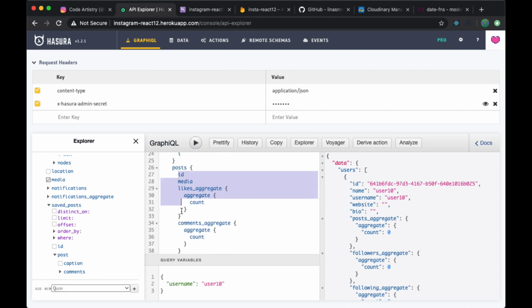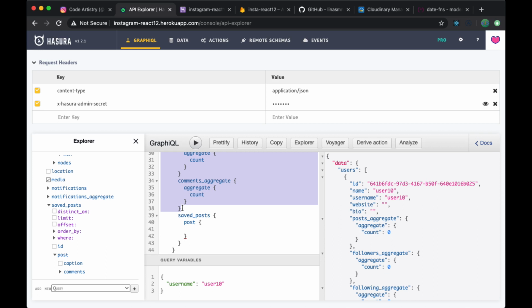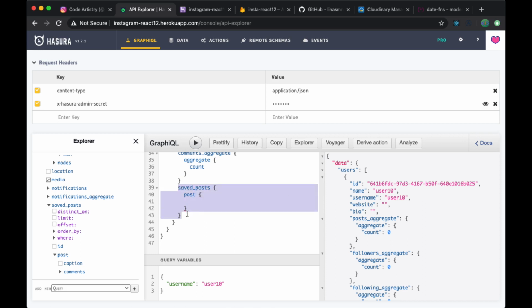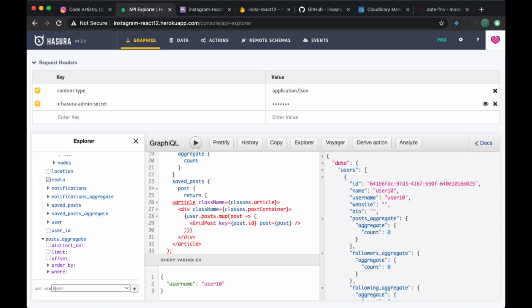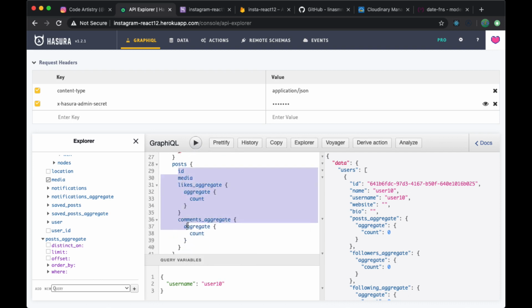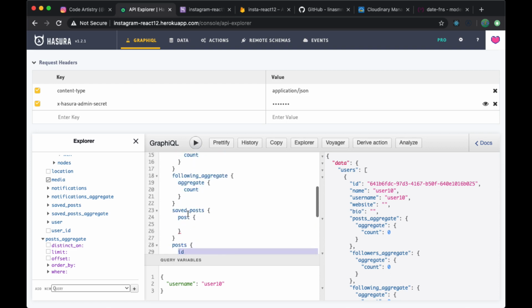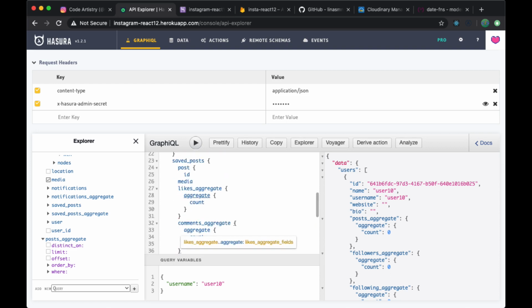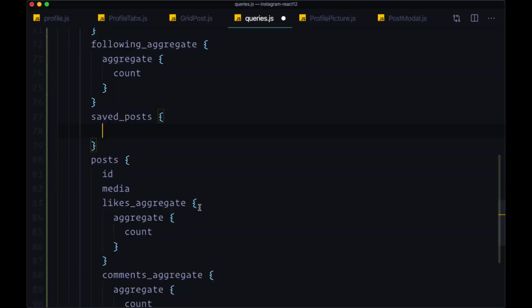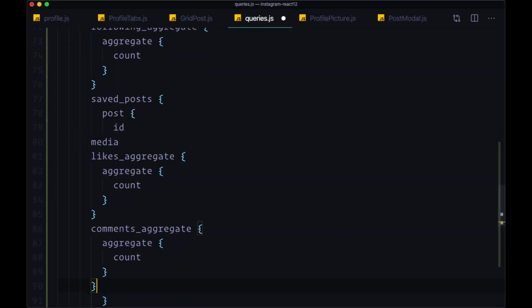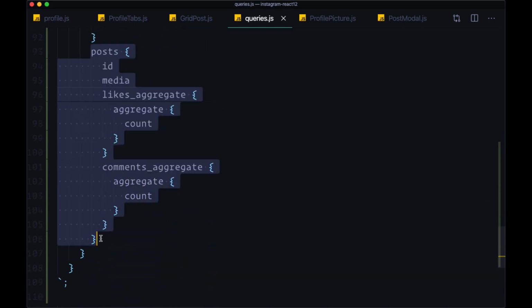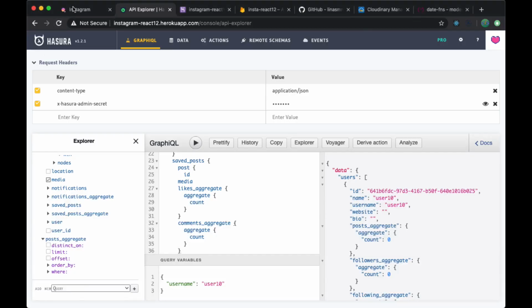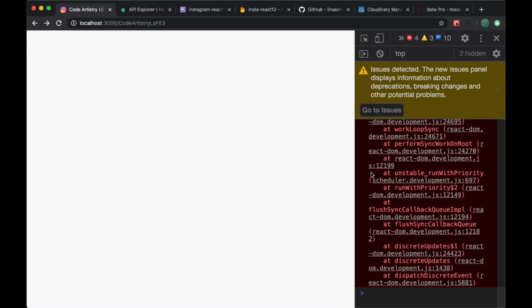So we can copy everything in the posts field right here, and add that to the post field within saved posts, like that. Save post, and then all the same fields as we had underneath right here. So that should resolve our issue, and we should see the one saved post.